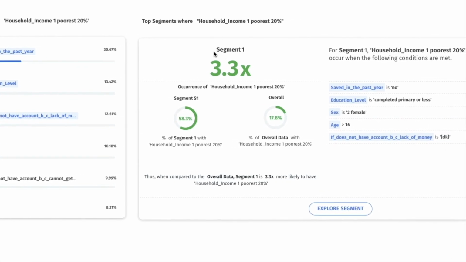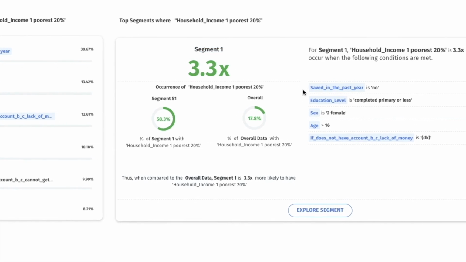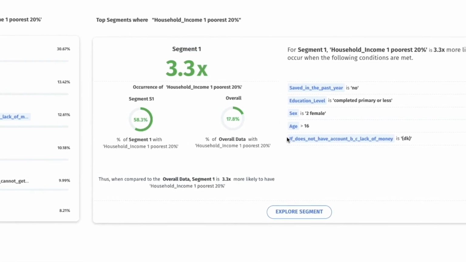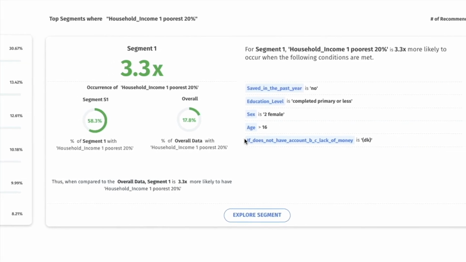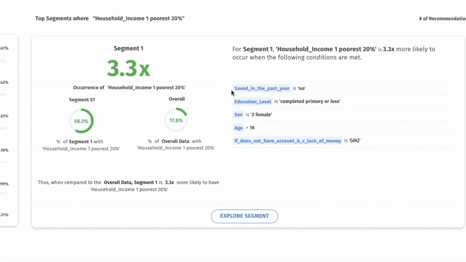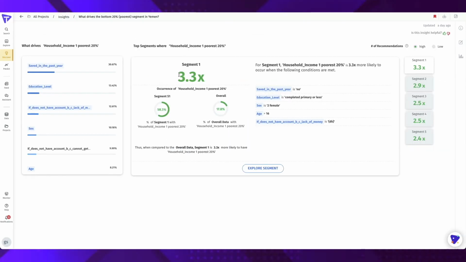So in this case, all of the people in this survey that have saved in the past year, have not completed more than primary education, are female above the age of 16, are 3.3 times more likely to fall into that poorest income segment. So there's clearly some sort of disparity around the opportunities that are available around the country. Definitely something worth focusing a little bit more attention on for the UN in both Yemen and other countries that have similar types of attributes.